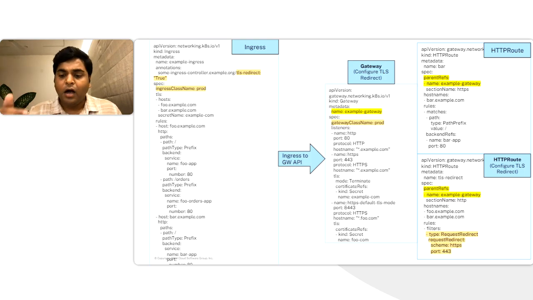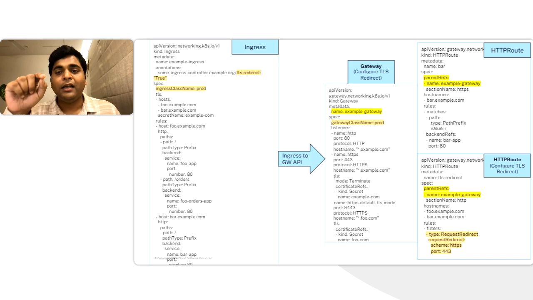This is another example for a little more complex Ingress deployment, where multiple applications are sharing the front end or the external proxy resources. The typical Ingress would look like this, where you would have two different host sections like foo.example.com and bar.example.com. So these two different applications would be hosted under a single front end.